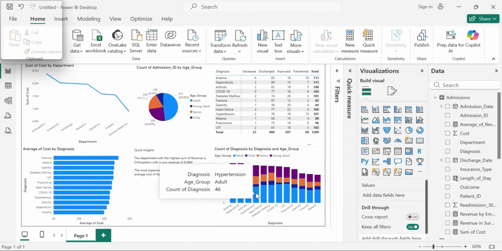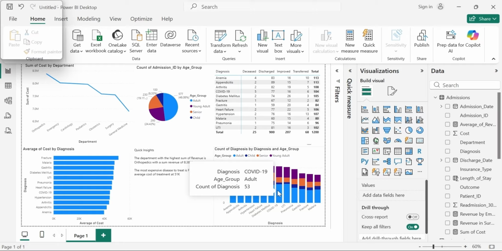When it comes to hypertension, the largest column is for the adults. When it comes to heart failure, the largest column is for the adults again. We have 51 adults. When it comes to diabetes mellitus, the largest column belongs to the adults, and it stands at 51 adults. When it comes to COVID-19, the largest column out of these four belongs to the adults, and it stands at 53. When it comes to UTI, the largest column belongs to the adults, and it stands at 54.